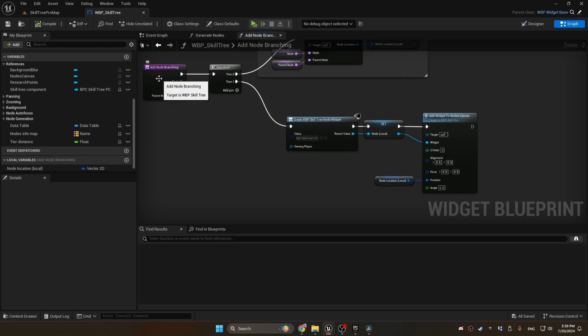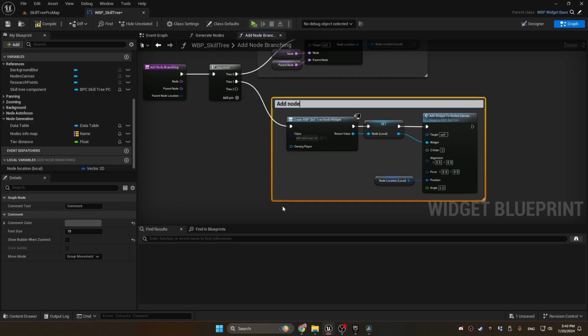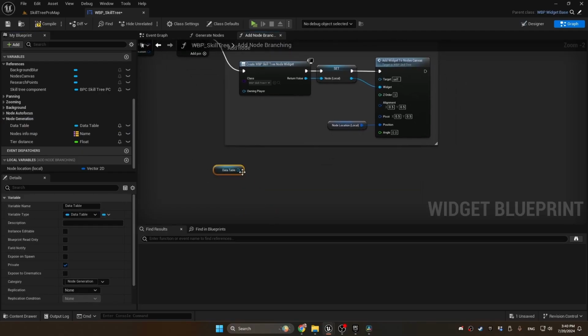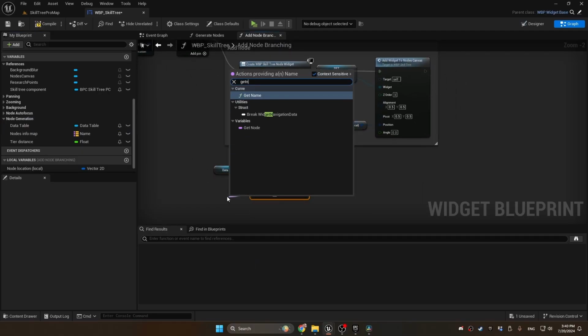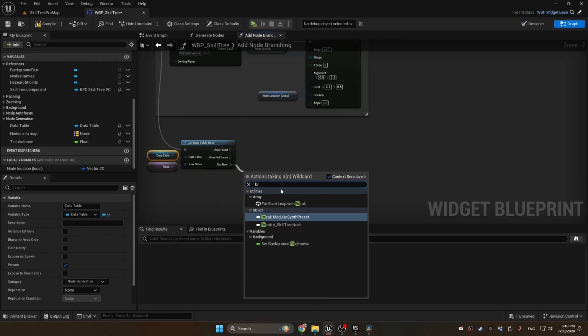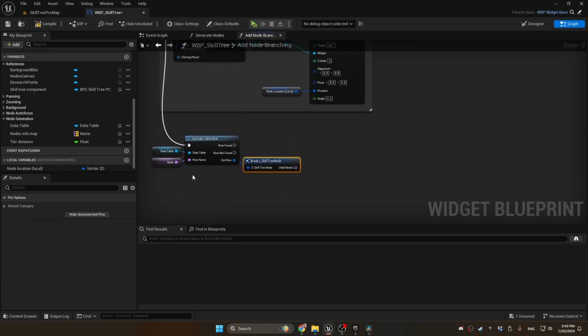And the way we do that is we have it call itself when it's done with this operation. So we're going to add a pin to the sequence. Let's comment this, just call it add node. We're going to get that data table, get data table row, get the node, break this to the skill tree node, and now on all of this node's children, we'll run a for each loop and just call this function again.